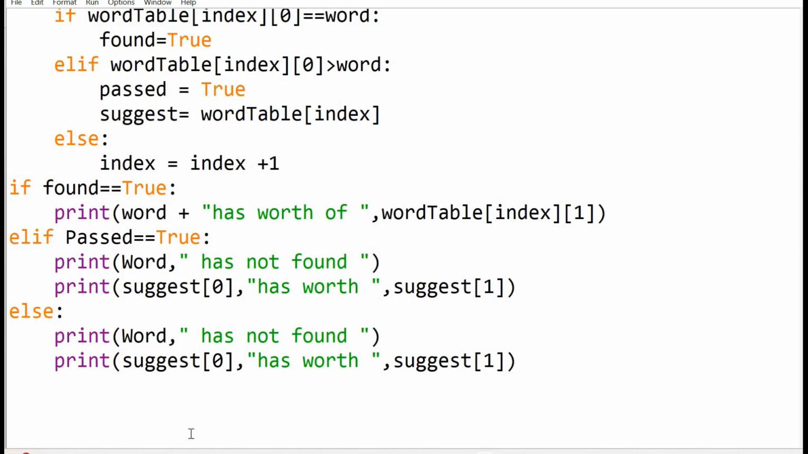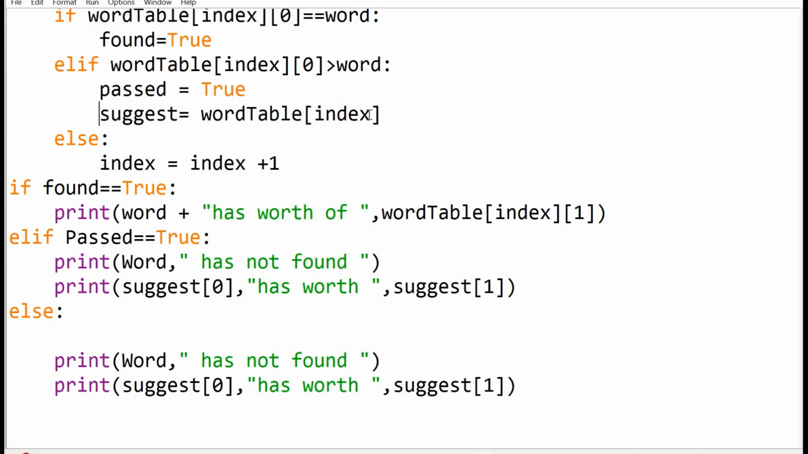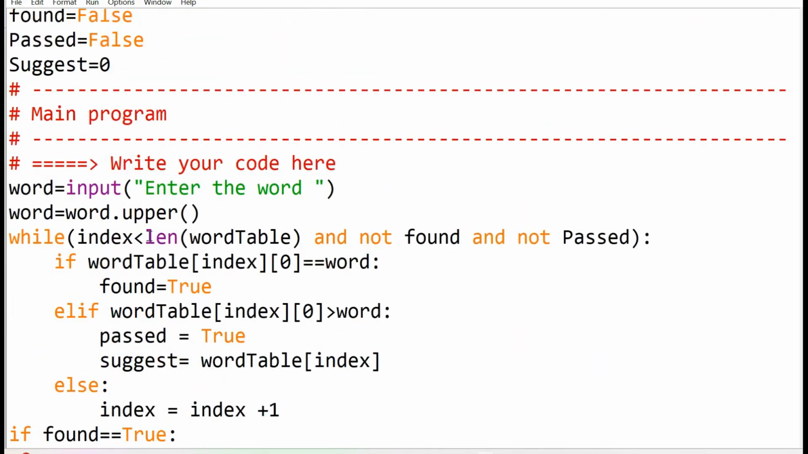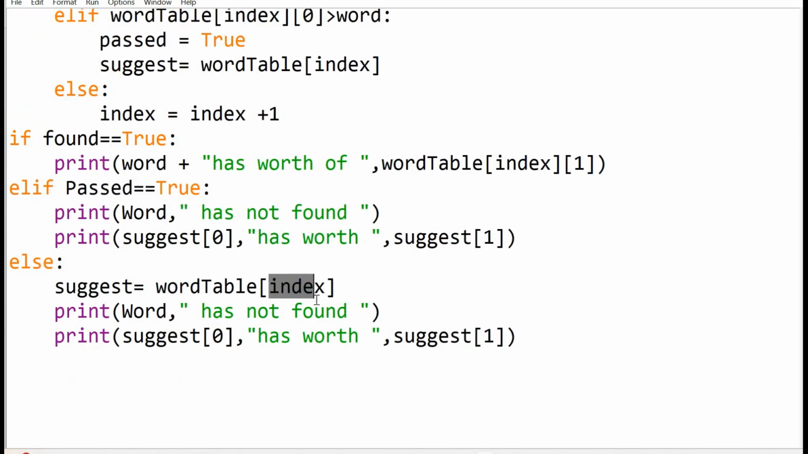Now what you will do here: your suggest should be like this one. You can copy paste, Control C, Control V. In this case it will not display the index, but it should display the length of word table, Control C, length of word table. And then minus 1, because as you know the length is one more as compared to the index. Minus 1. It will calculate the length this way.